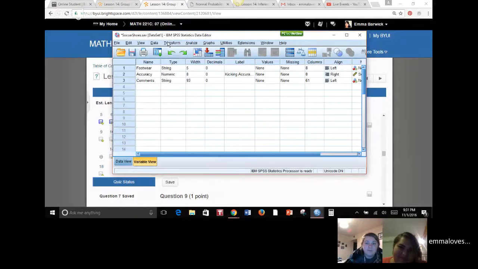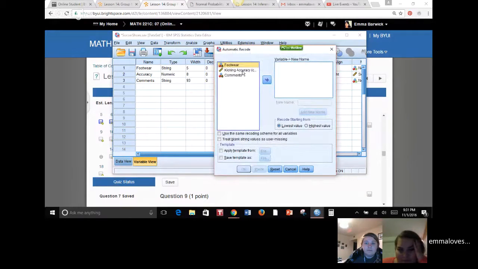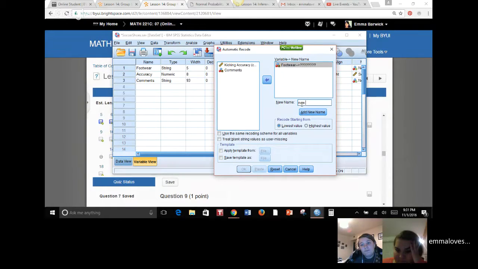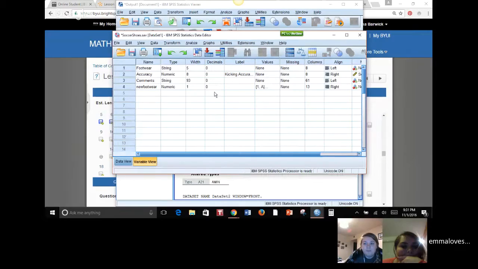Okay, so I'm coming up here. I'm going to transform this, Automatic recode. Kicking accuracy, right, Miranda? Nope. Oh, footwear. Sorry, footwear. Yep. And you have to rename it. New footwear, no spaces. Okay, thank you. Add new name. Okay, then I have that.